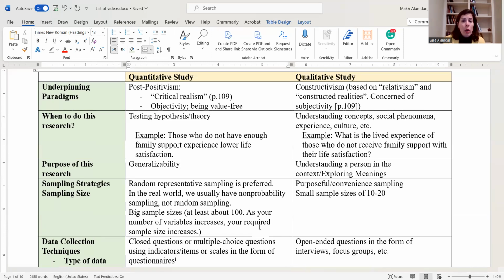In contrast, in qualitative study, we often have purposeful or convenient sampling. We just reach out to some informants who we know have rich information in the area we are studying and collect data from them. Usually sample size is much smaller than a quantitative study. We go with like 10 to 20 people.